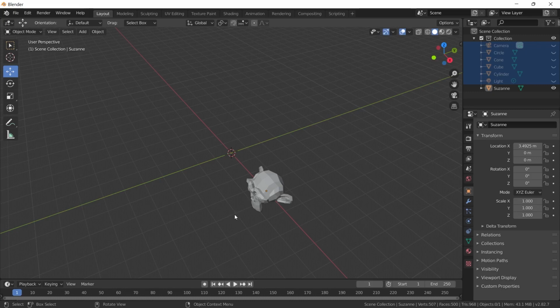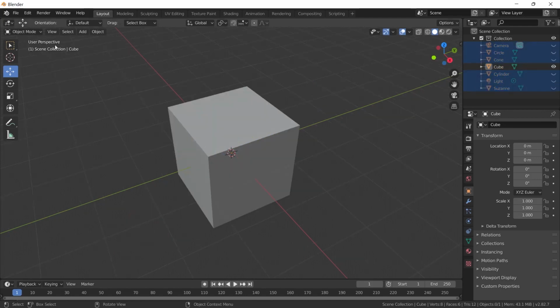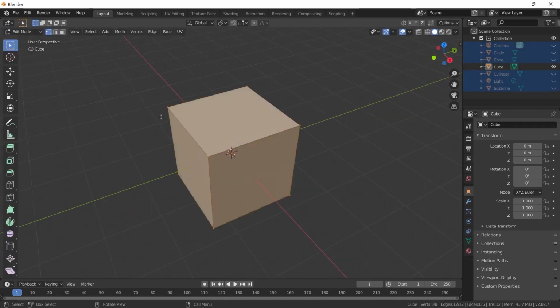To display the hidden objects again, for example to unhide them, we press the Alt key, this time pressing the letter H, and the others become visible. Now I'm hiding the other objects except for the cube. And now from object mode, we use edit mode here to start a little bit of modeling.